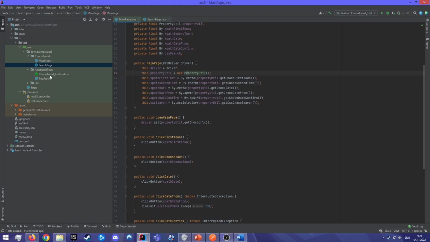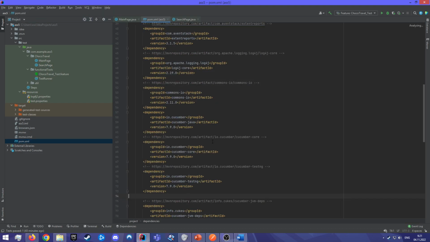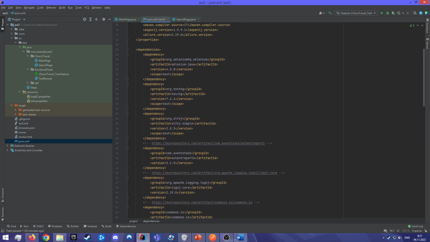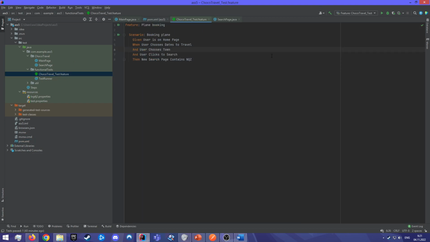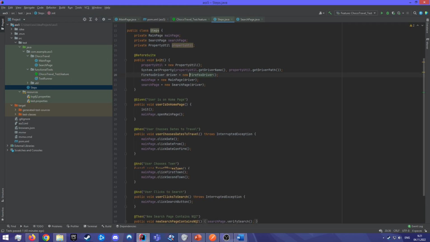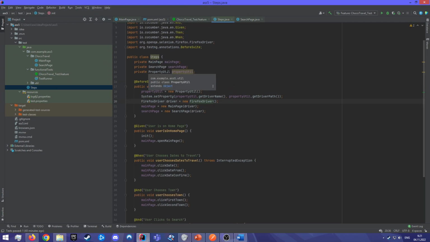For Cucumber, I added the dependencies. Here we have cucumber for testng, cucumber core with most functionality, cucumber Java, and cucumber JVM tabs. This allows us to create feature files that have their own implementation as steps, like in the steps test class.